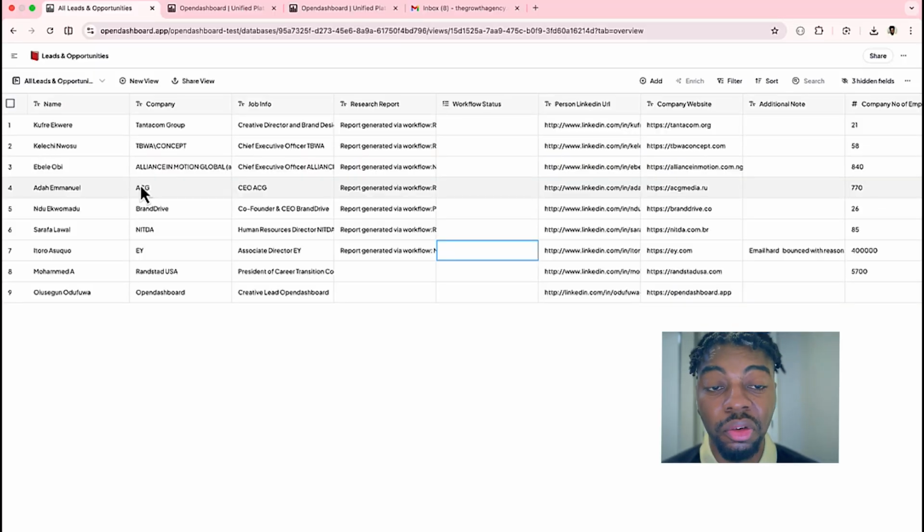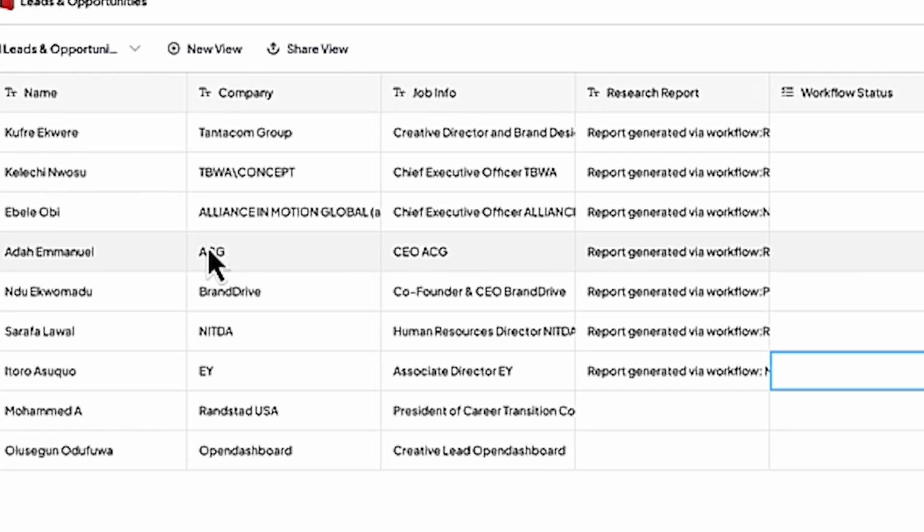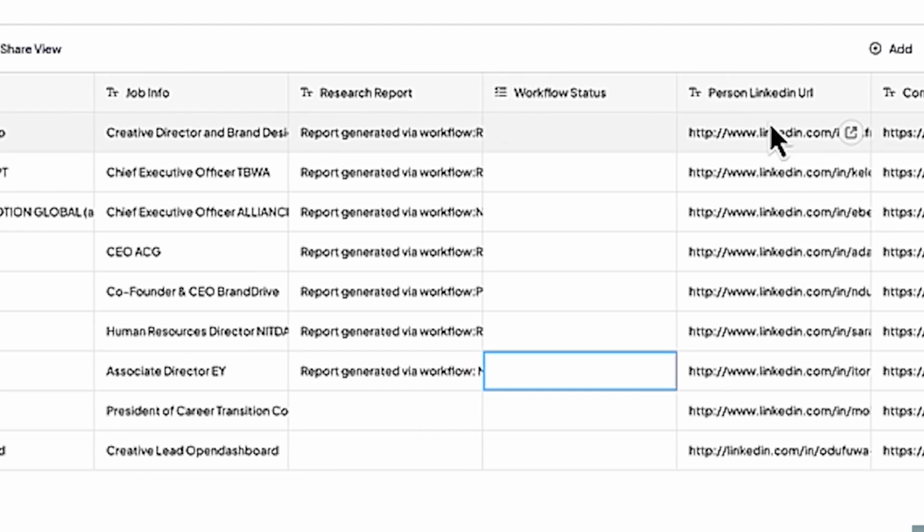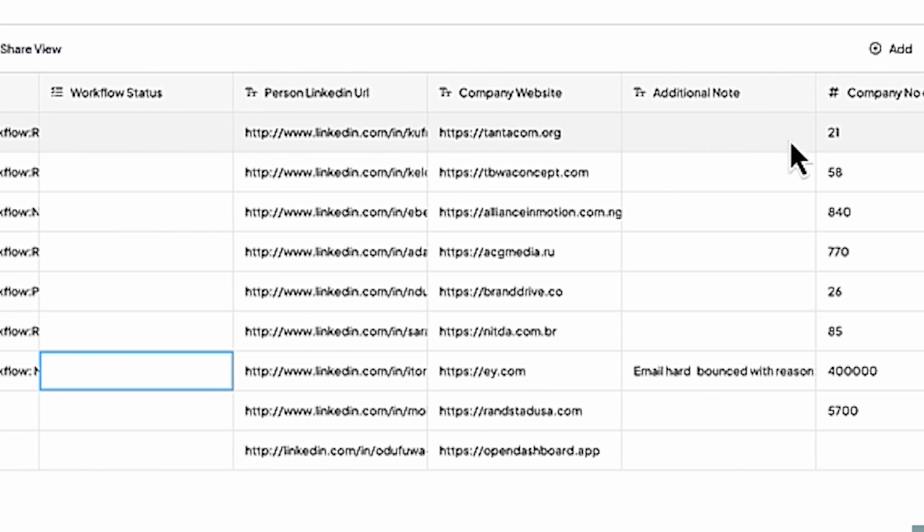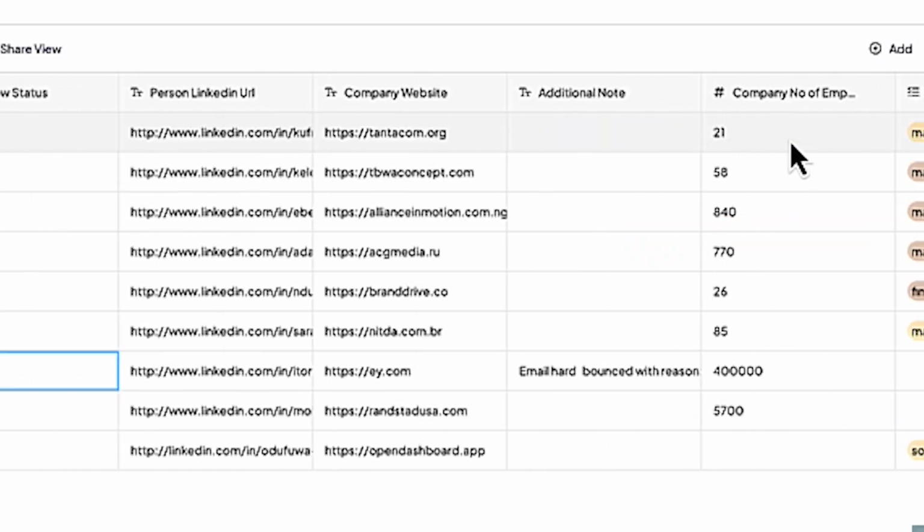This system is in three parts. The first one is the leads database. It contains information about the leads, the company, and the job information. We have a column for the research reports, which we're going to come back to. Then the status, the person's LinkedIn, the company's LinkedIn, and some additional information about the company.